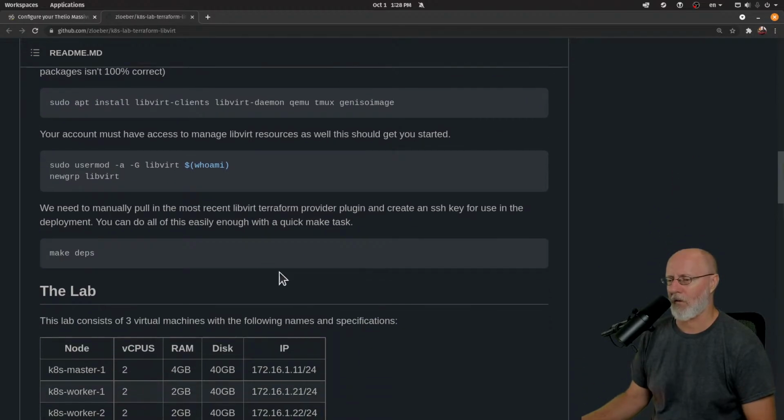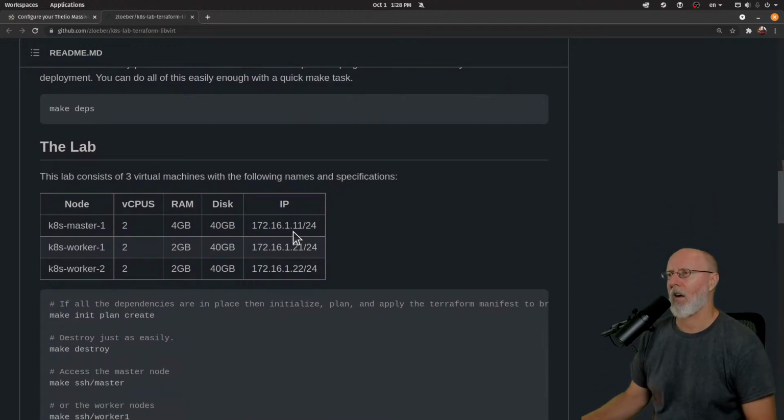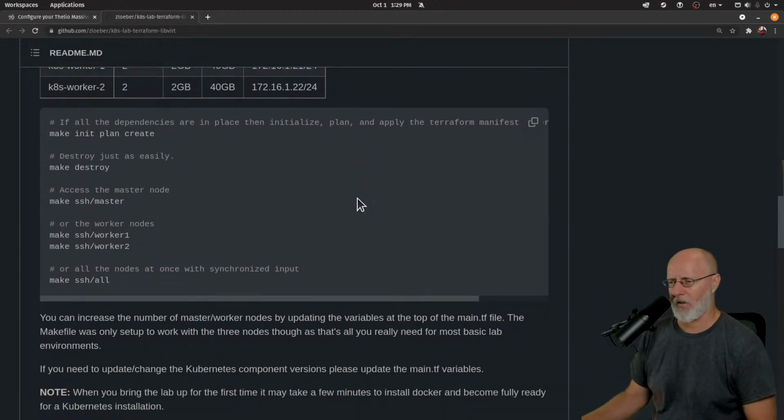Is this using QEMU? What is it using for virtualization? Yeah, I'm just reading it here. So what is it used for virtualization? That's what I want to know.